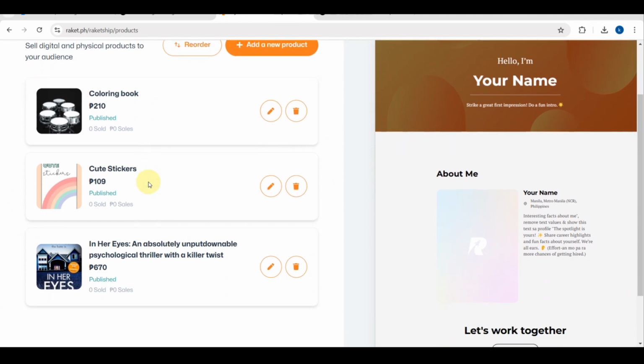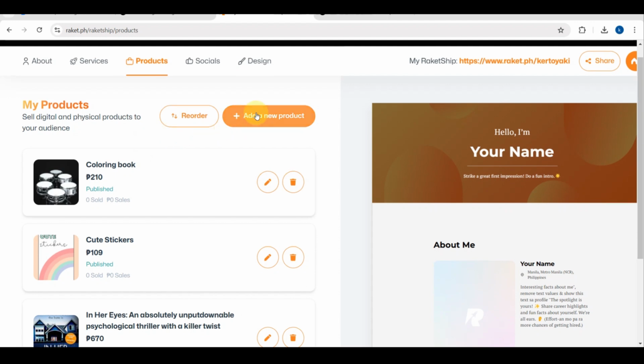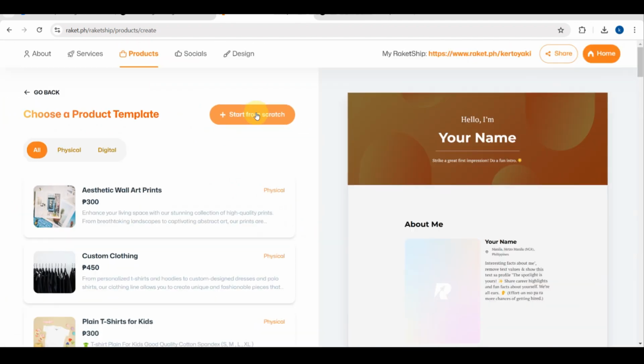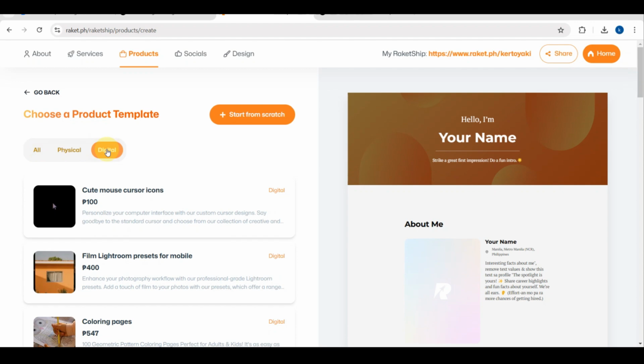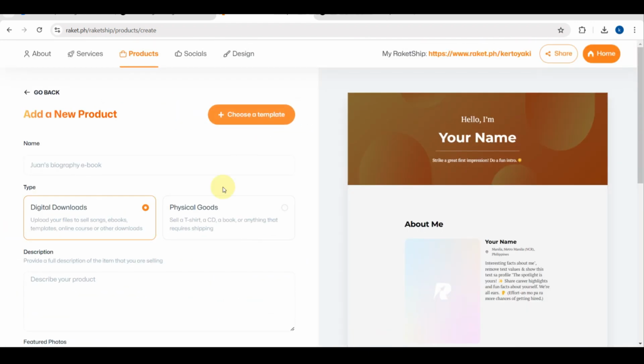Here we have different kinds of products, so you can choose digital or physical. Add new product, and here you can choose if you want to use their template, but don't worry, you can use your own, like you can start from scratch. Just tap on this one, and here you can choose, depending on you, if you want to go to digital or the physical.